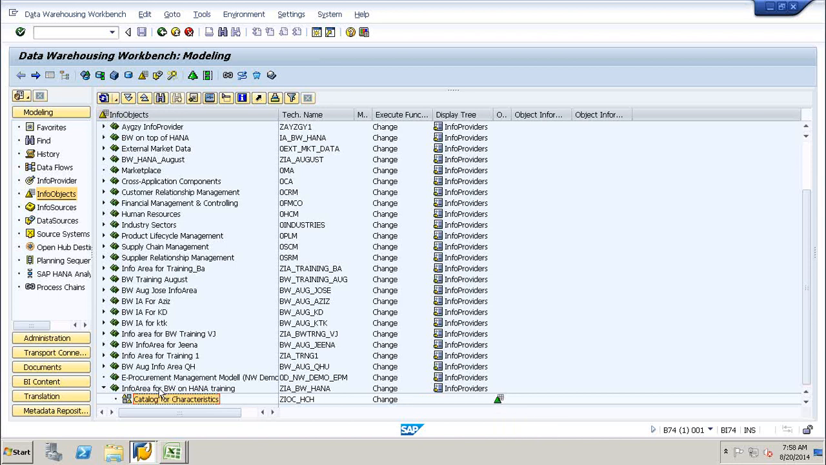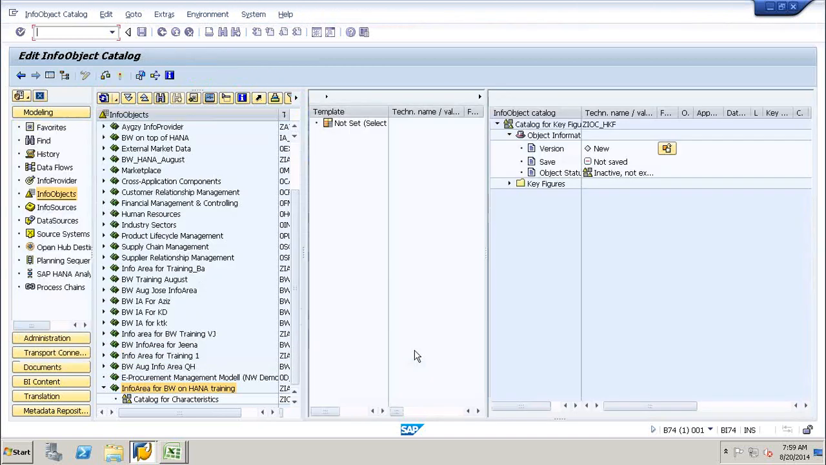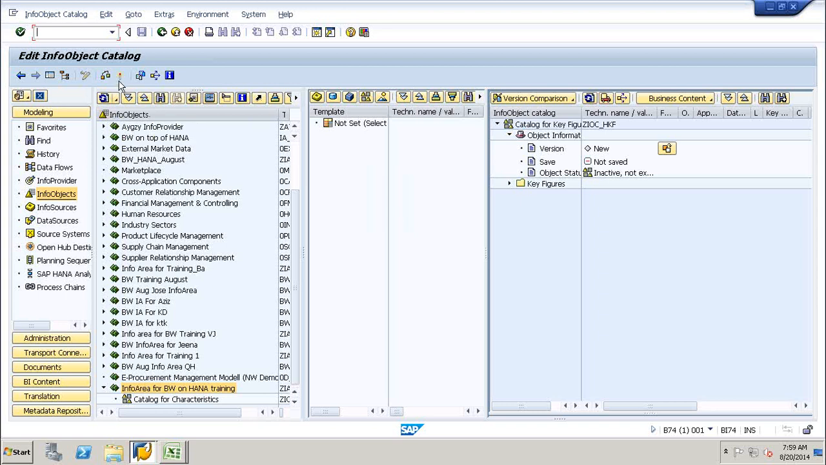Okay. In a similar fashion, I'm going to right click on it and say create info object catalog. I'm selecting key figures now. I call this Z info object catalog underscore HANA key figures. Call this catalog for key figures. I'm going to click on create. All that I will do is just click on the activate button.